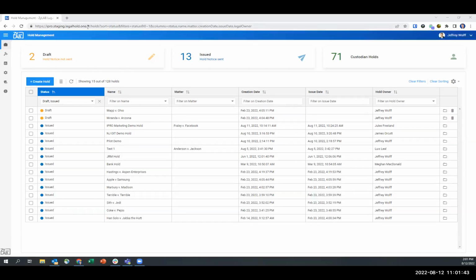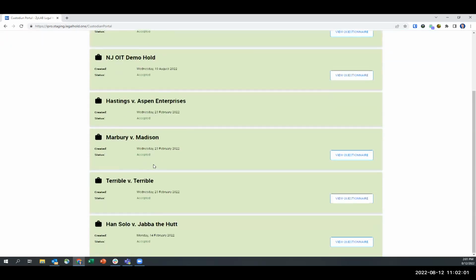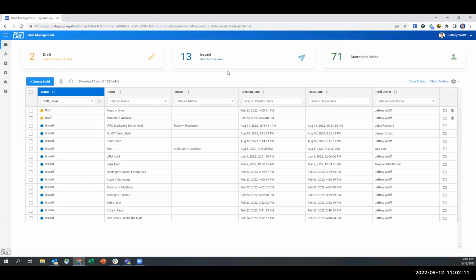Everyone else in the organization who does not have that permission will be redirected if they visit the URL for your application. They'll be redirected to what we call the custodian portal. So it looks something like this. They won't have the ability to create or manage holds. They simply will see the holds that they are part of. So custodian Jeffrey Wolf is on hold for these holds right here. But hold manager Jeffrey Wolf is able to access the system and create new holds. And so we're going to start from that point.